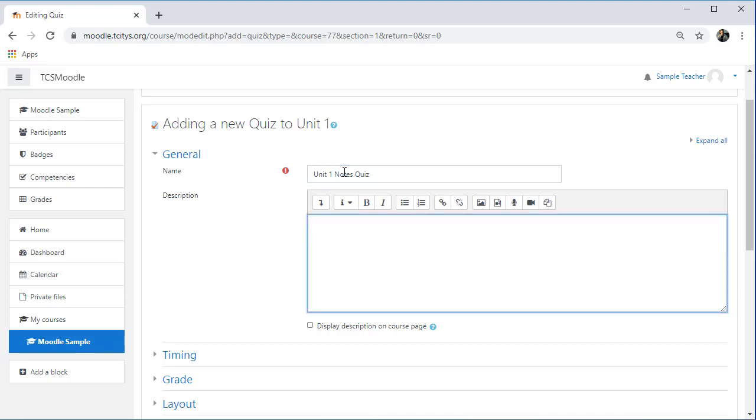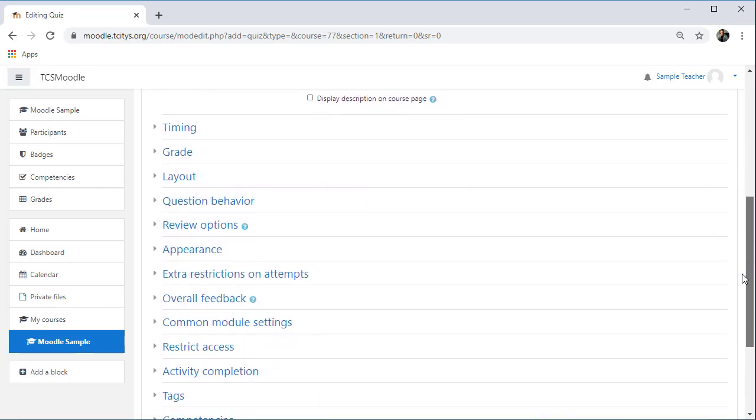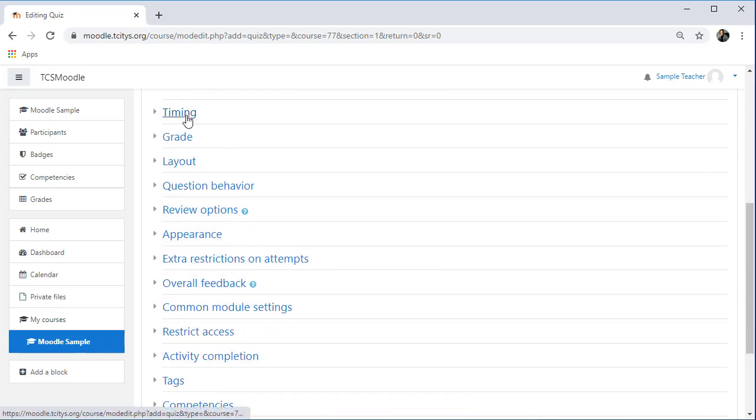Now in the description, that'll show up after a student has started the quiz, but before they get to see the actual questions. So I might type in something like, take this quiz after completing the notes for Unit 1. That's enough for now. Let me come down to the next set of options for timing.